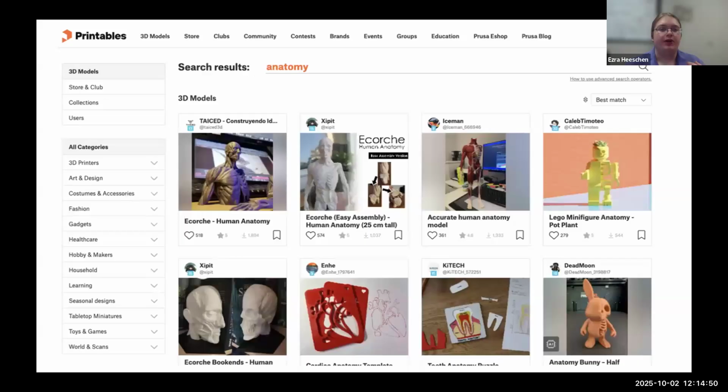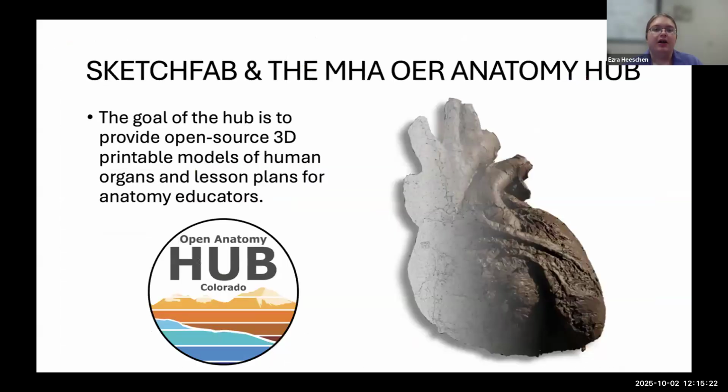There are also free websites that have models that the 3D community will just make and give out for free. Some include Printables or Thingiverse. The problem here is, especially in anatomical education, these aren't necessarily the most accurate models, and it might just not pertain to what it is you're teaching. So it's great if you can find something on here, but it's often hard to find exactly what it is you're looking for in an accurate way.